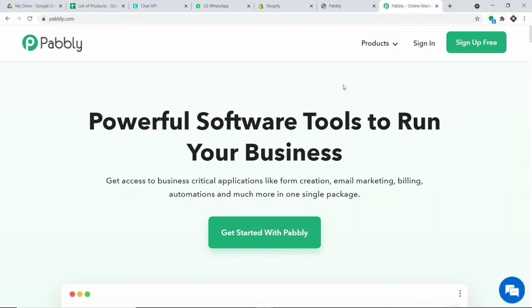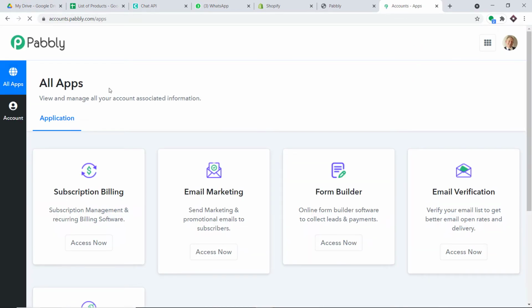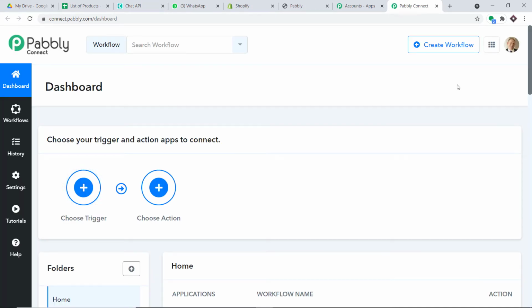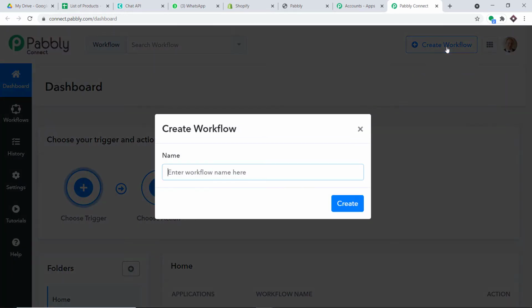Okay, so this is the website of pabbly.com. Let me just click on sign in. Okay, so this is the dashboard of Pabbly Connect. As you can see, I have already made an account in Pabbly Connect. You can also create your own free account in just 2 minutes. Let me just scroll down, and here you will find Connect. Just click on Access Now. Okay, so basically we are going to create a new workflow to integrate Shopify, Google Drive and WhatsApp. So let me just click on Create Workflow.